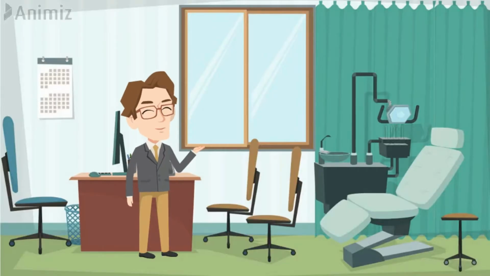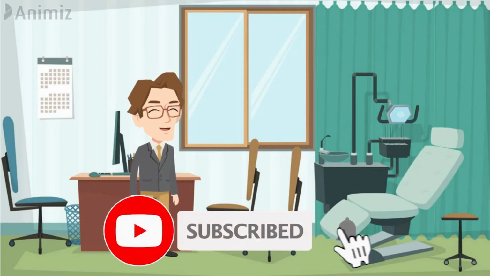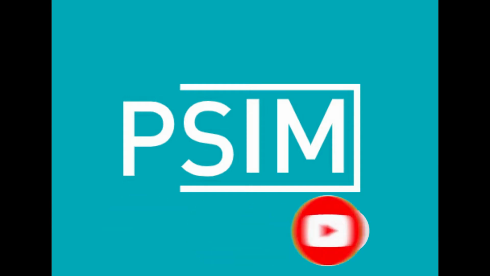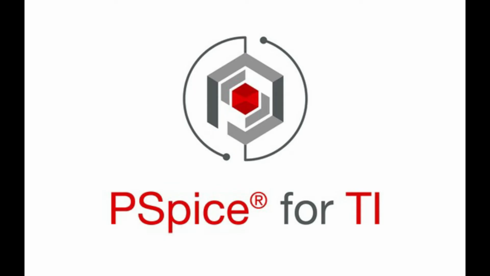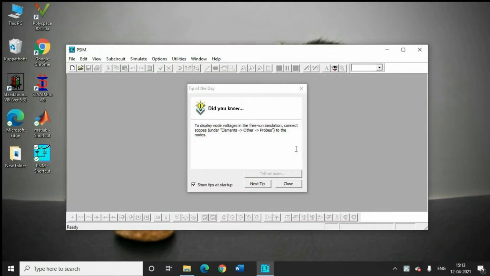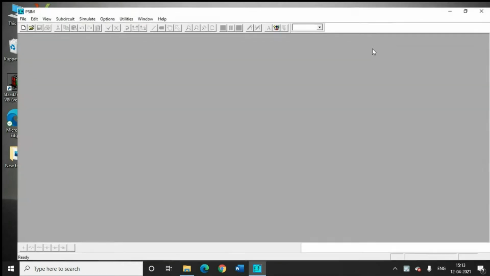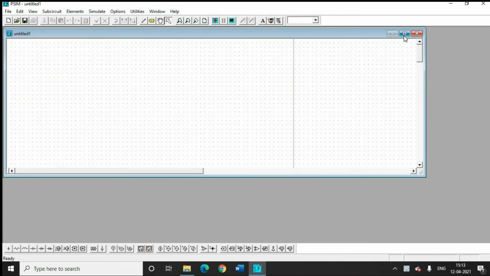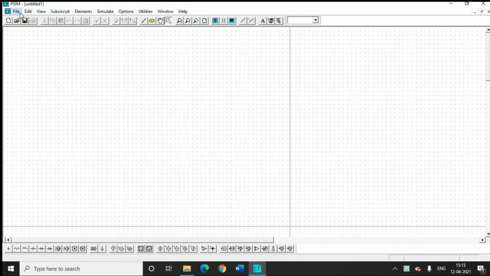Now that our required values are calculated, we can move to the making of our buck converter. I am using PSIM for my simulation, but you can do this in any simulation software, like MATLAB or PSPICE. Open PSIM by double-clicking on the software icon. Let's create a new project and save it as buck converter.